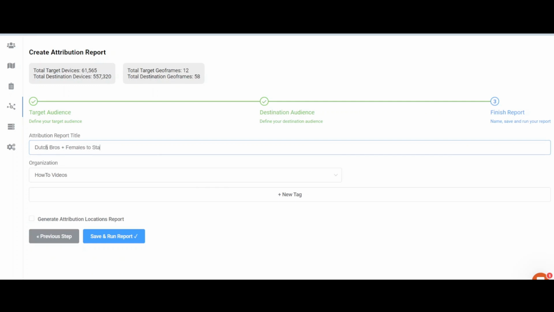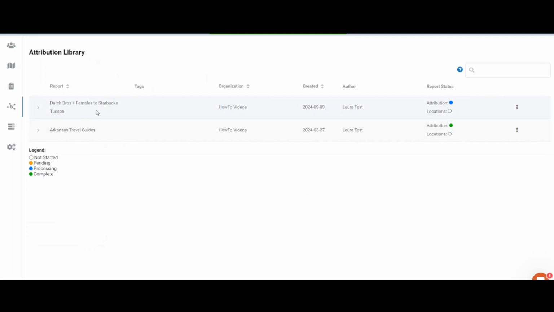Then click Save and Run Report, and it will begin processing. Once it's complete, you'll scroll over to the right and you can click View Attribution Report. You can see the report title is at the top here.